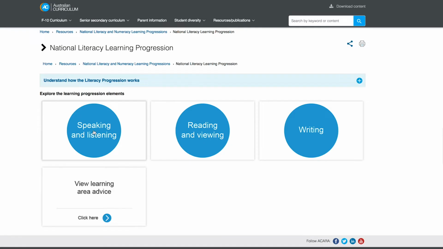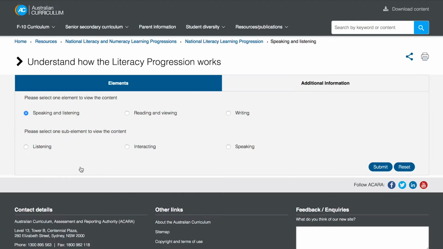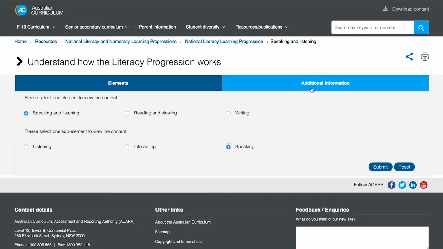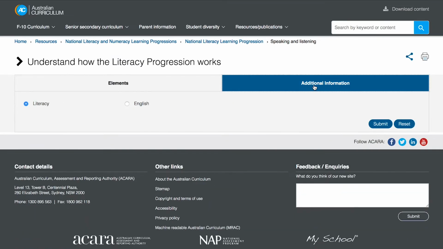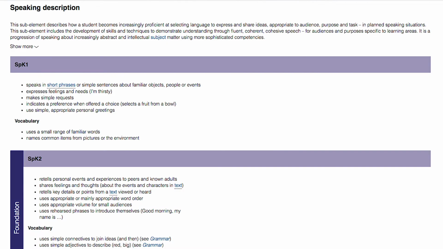To view a progression element, click on one of the buttons at the bottom of the progression page. For example, speaking and listening. Using the filter, you can refine your search to the sub-element by selecting one of the options. For example, speaking. Under the Additional Information tab, you can also choose to see how the progression maps to the English curriculum by year level. Once you have made your choice, click Submit.